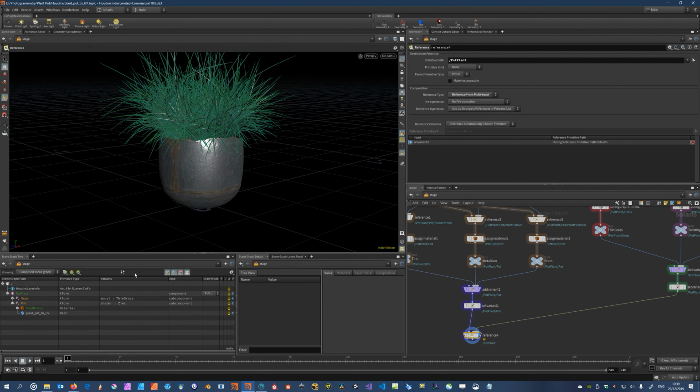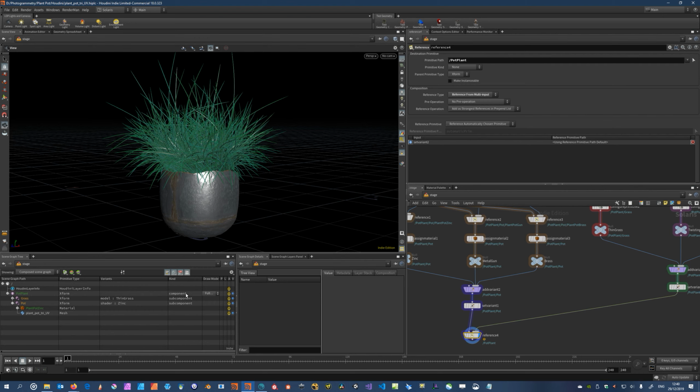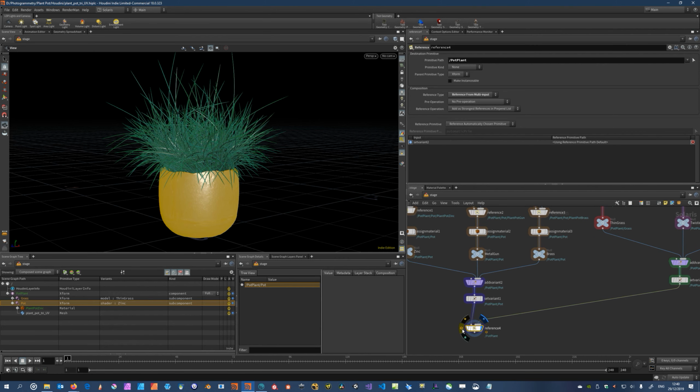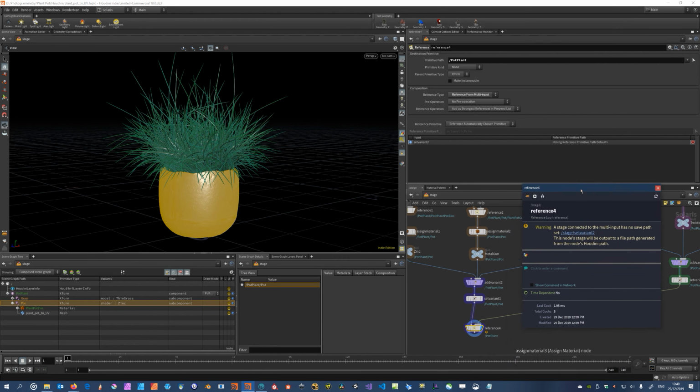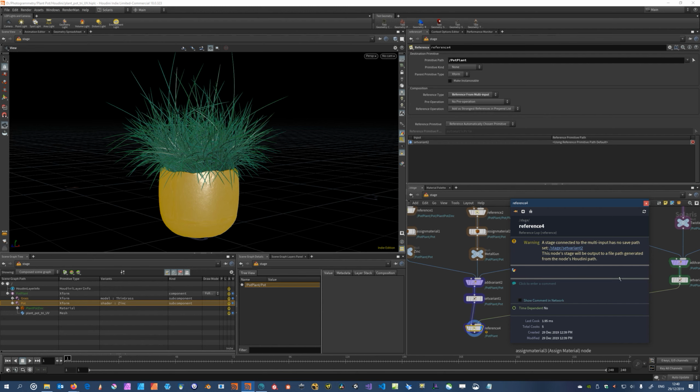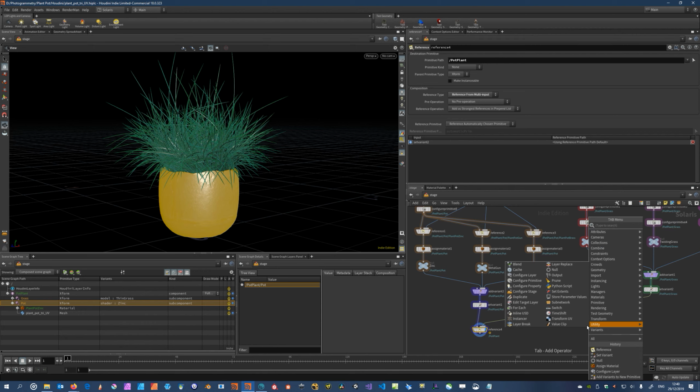There we have it. The pot plant is the root primitive, and that's the asset, and of component kind, and it consists of the grass and the pot as its subcomponents with their variant sets. And we have a warning here. It's warning that there is no safe path. So one or more of the inputs are not configured. So let's configure that.